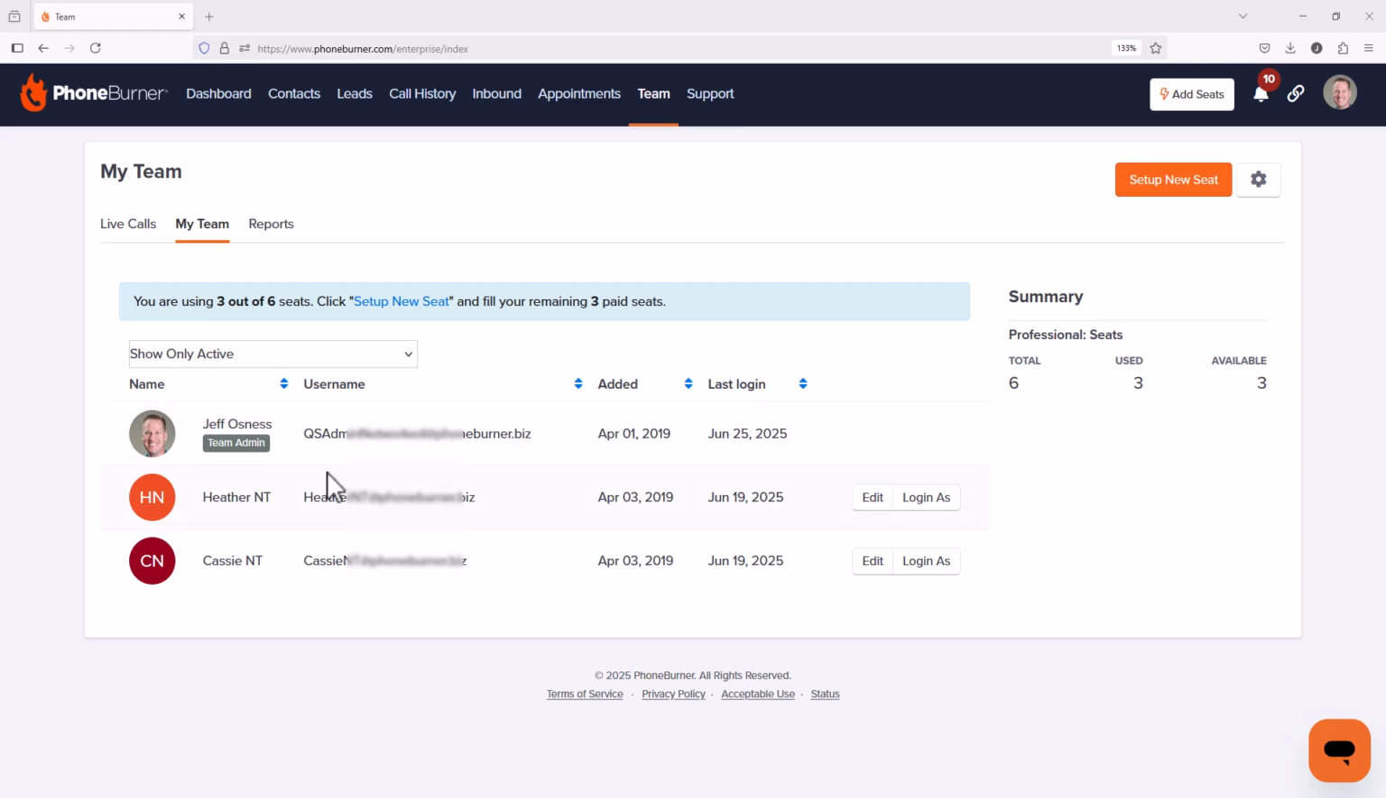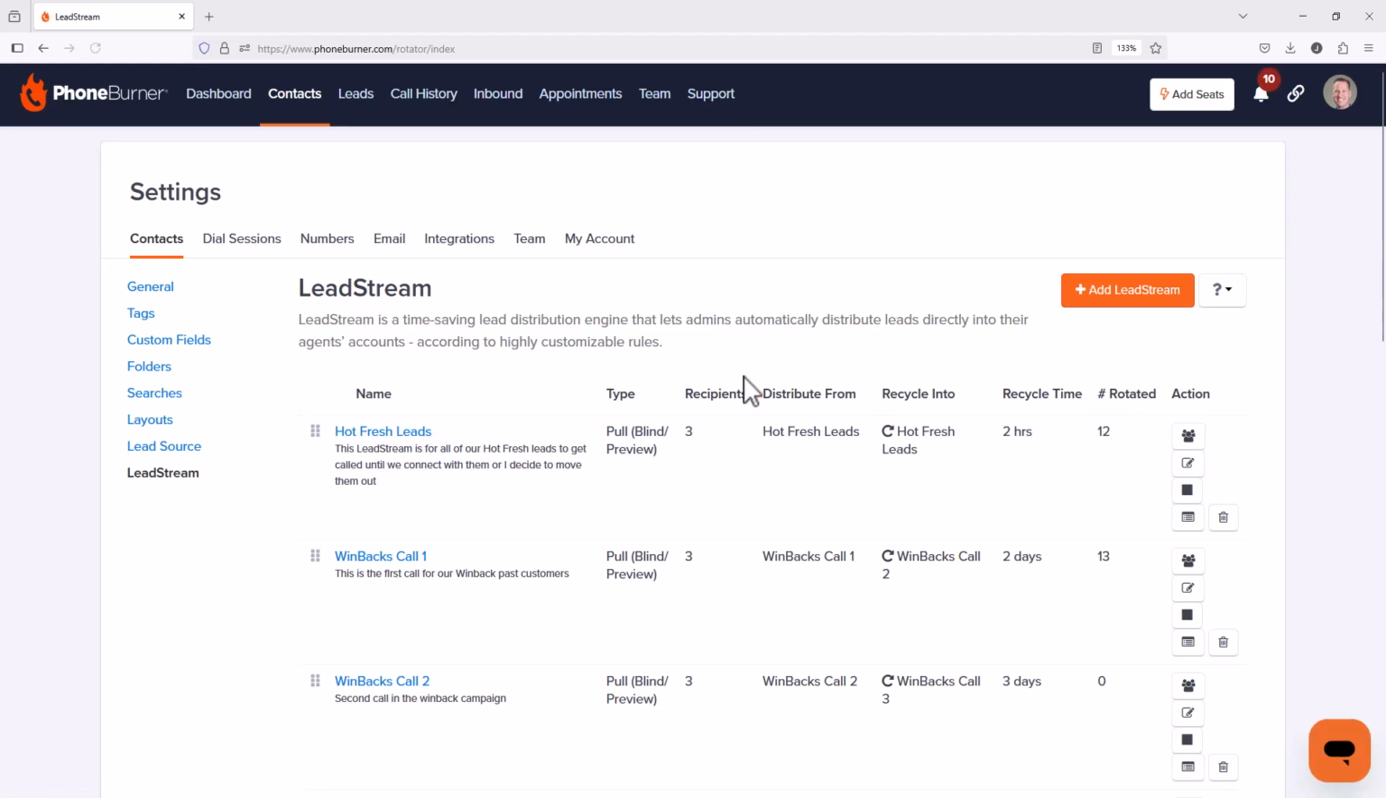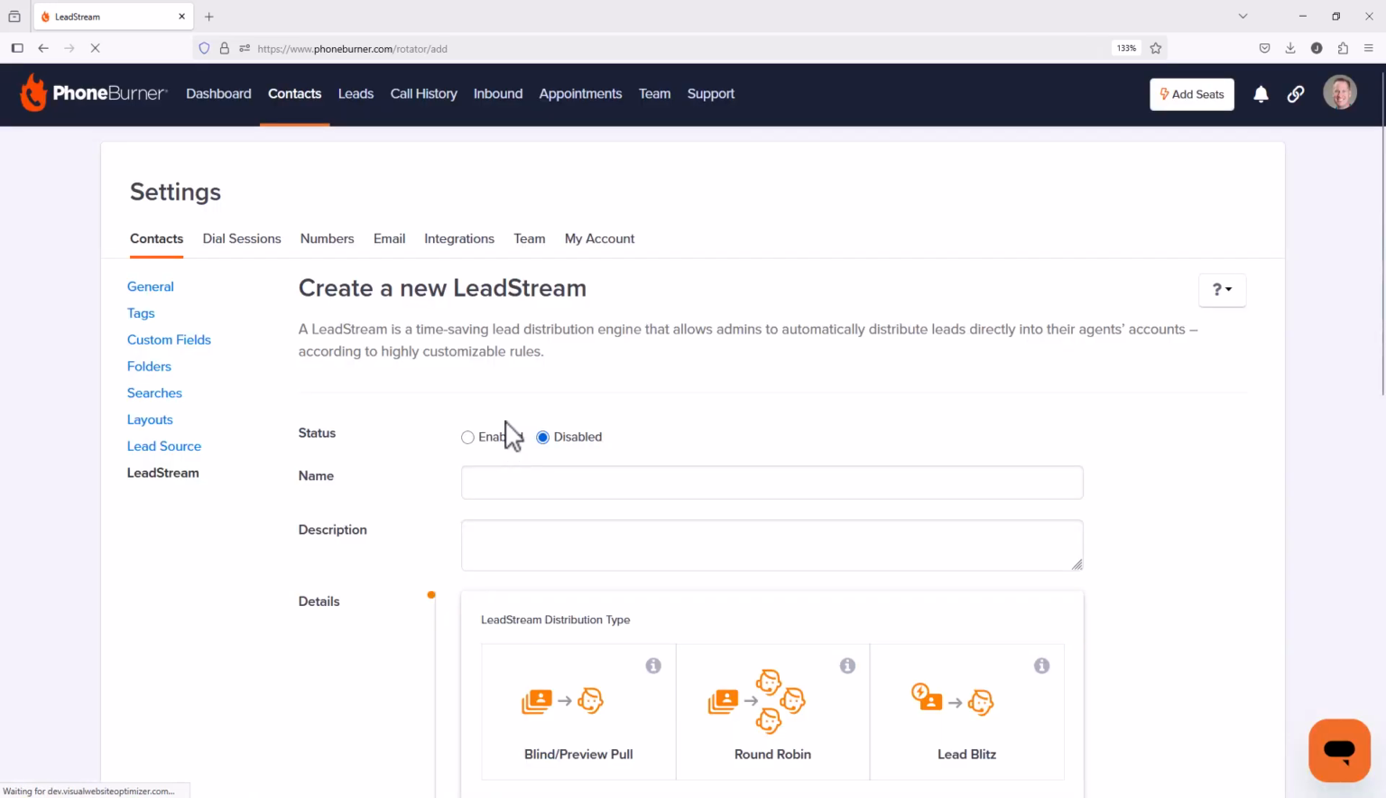So from my admin account, I'm going to go to Contacts. From Contacts, I'm going to click on the gear in the upper right, and I'm going to go down to Lead Stream. Now, I don't want to delete any of my existing lead streams, so I'm going to create a sacrificial lead stream. I'm going to click on Add Lead Stream. And I'm going to enable that. Doesn't matter if I enable it, but I'm going to. And I'm going to name it Delete Me Please. I'm going to give it a description of this lead stream needs to be deleted.